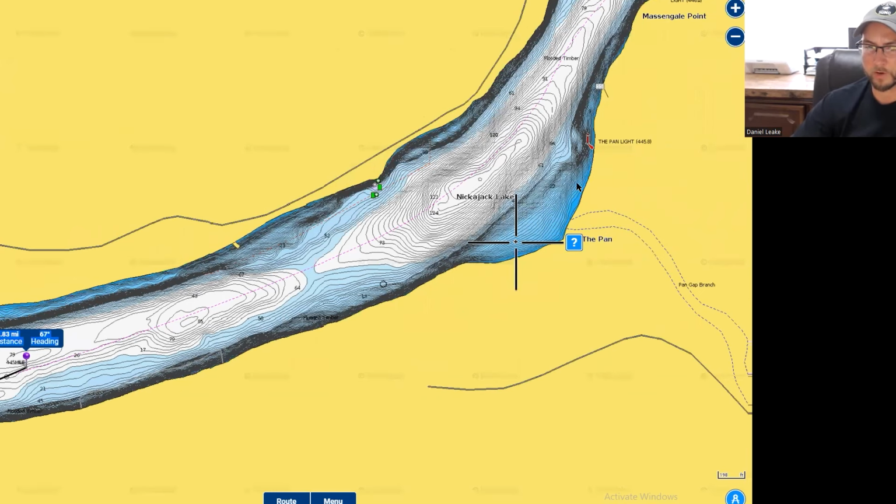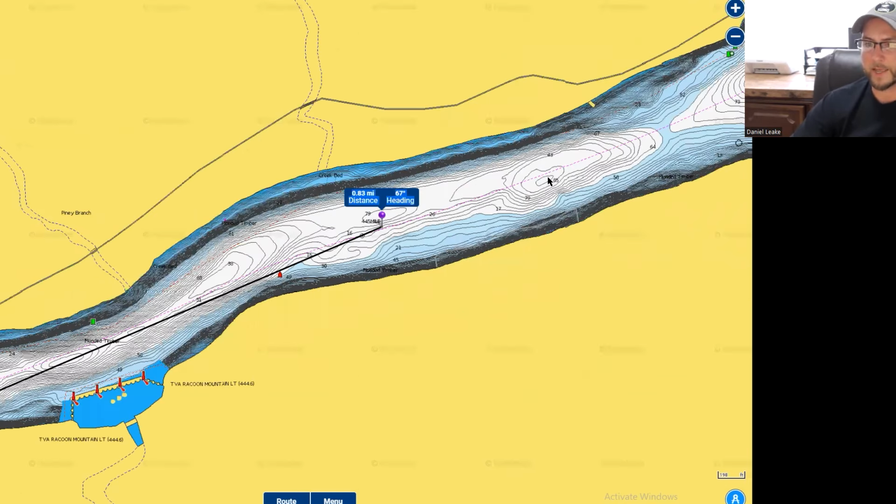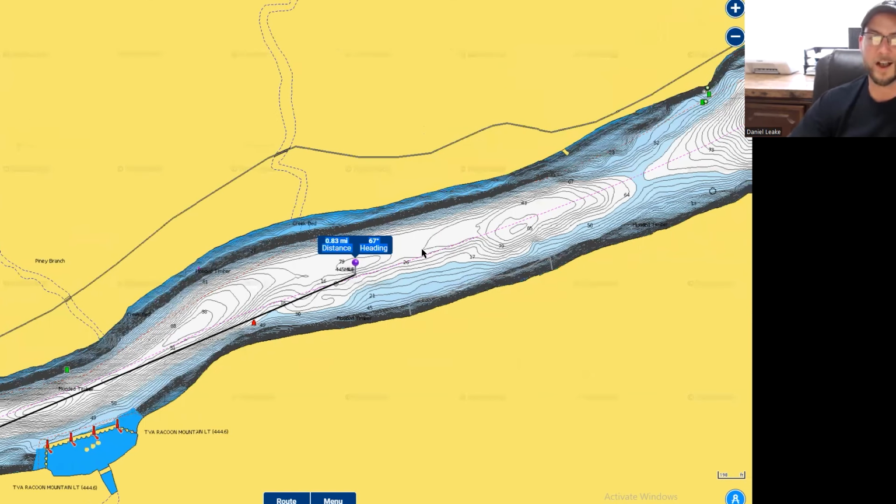So I know that there's some prime feeding areas in this area, and any fish that move through, I want to have bait right in front of them. So that's kind of my plan. Here, let me pop this screen share back off. That's my plan for tomorrow morning.